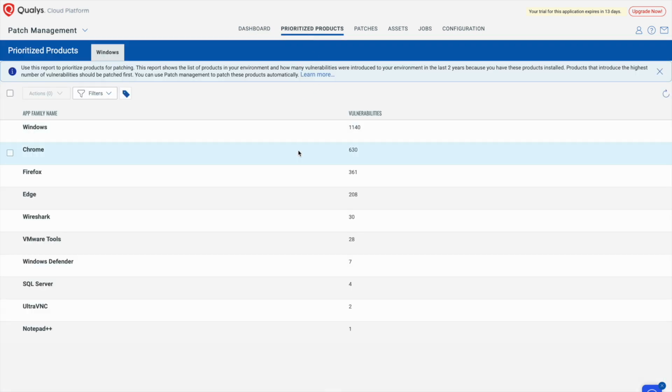For Prioritize Product, what that means is that it's going to prioritize the patches based on the vulnerabilities found on the applications installed on all of your cloud agents. For Windows here, we have 1140 vulnerabilities based on the app family. This categorizes the products based on the vulnerabilities that exist in each of the applications running on the cloud agent hosts, and this will also help to prioritize patching based on the vulnerabilities identified with those applications.